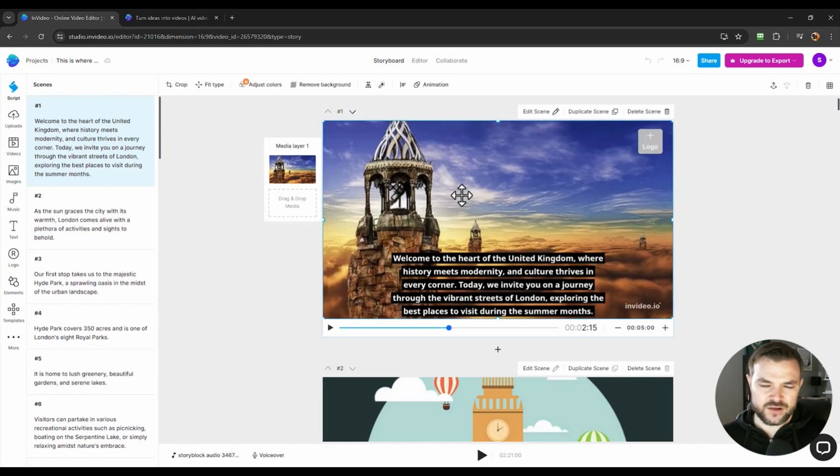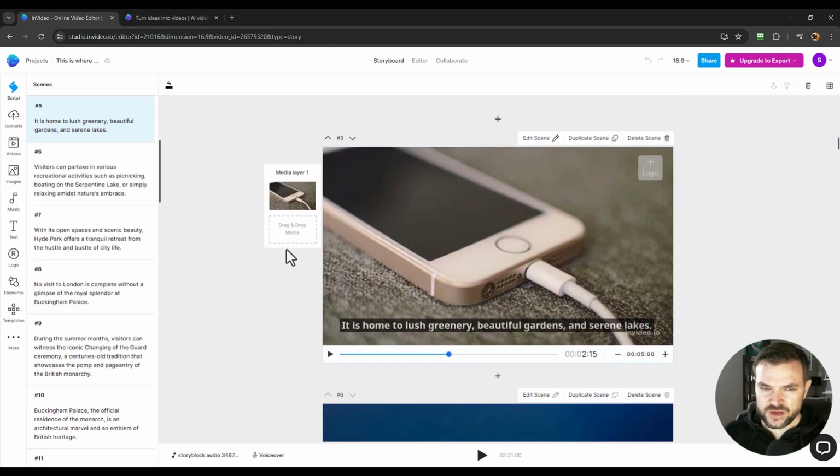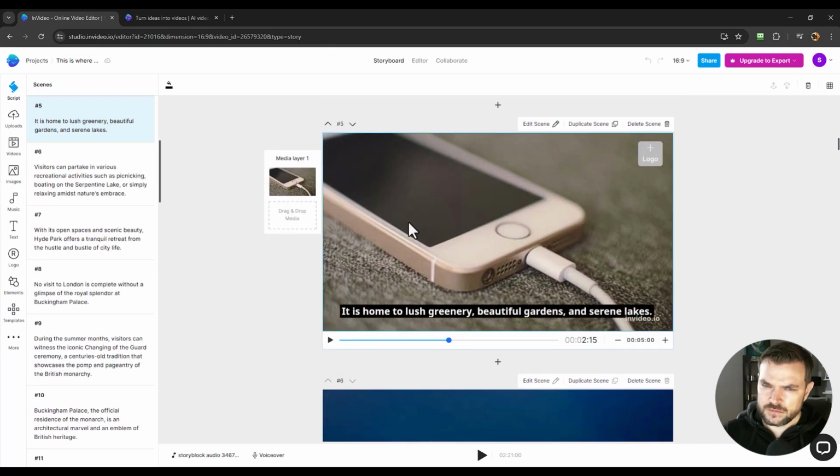I don't really feel like this fits with what we're looking for. And in fact, if we were to scroll down and look at some of these other scenes, some of the scenes are good, but in this scene, we've got an older iPhone that's charging while it's talking about lush greenery and beautiful gardens. And that just doesn't jive.